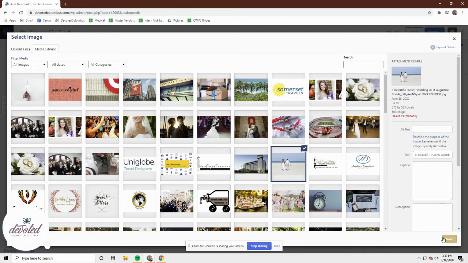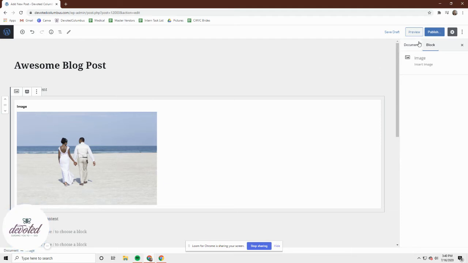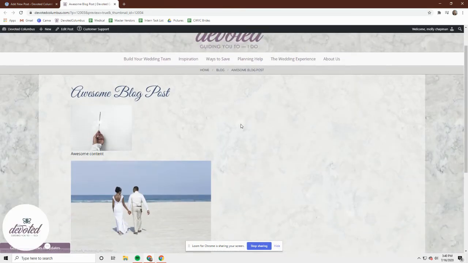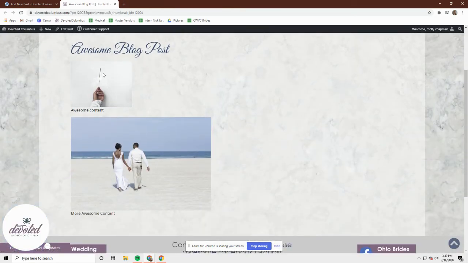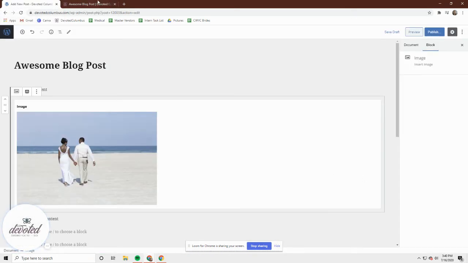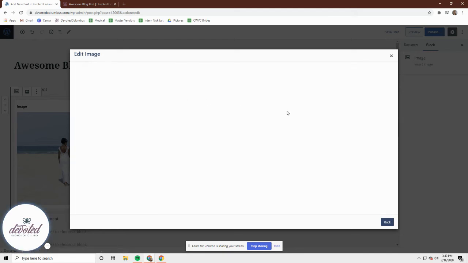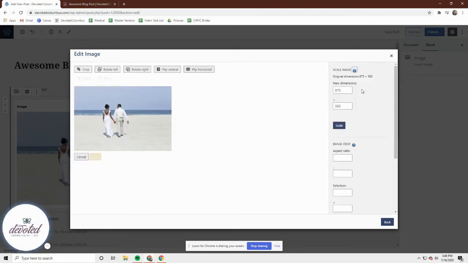So let me just show you what it will look like. So if you go to preview this, it will just be really big in comparison to like this picture, and the font and the title. It's just really large, and that's just not always the prettiest thing. So if you want to change that, you can go to edit image, hit that little pencil, and then hit edit image, and you can scale it so that it's a smaller size.